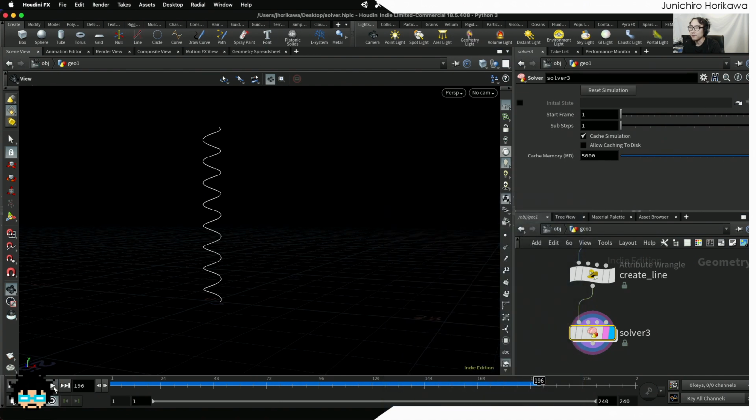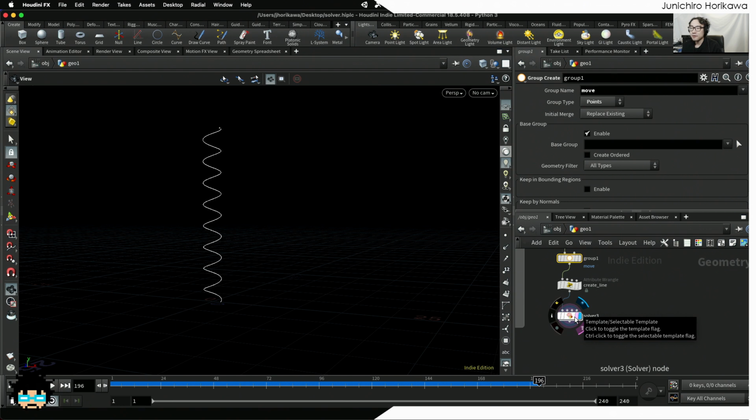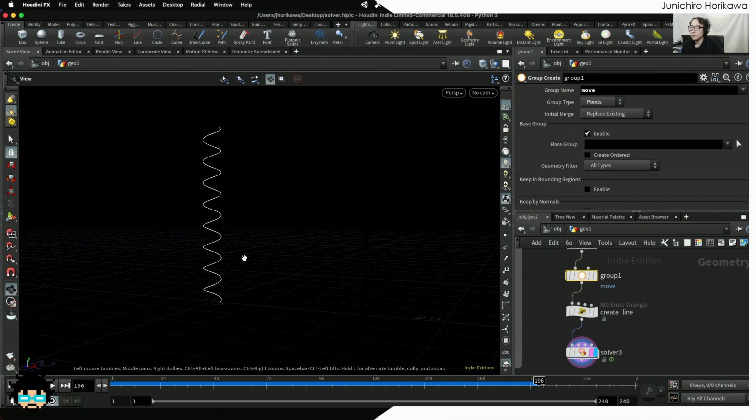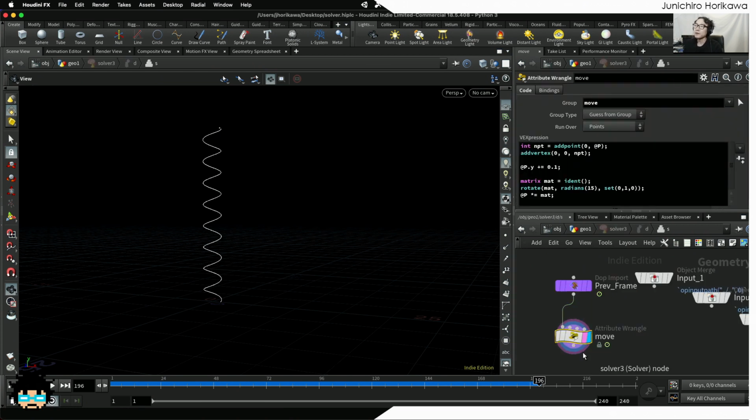So that's the way to create a basic growth or basic trail using solver. In this exercise, the essential thing I wanted to show is to use the group node to group the points or primitives that you want to control inside the SOP solver, and for the other part, just keep the geometry as it is, which as a result, for example, lets you create a trail like this as a static geometry.